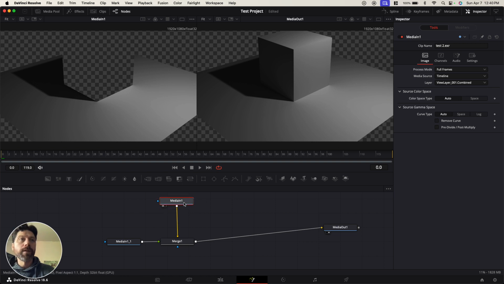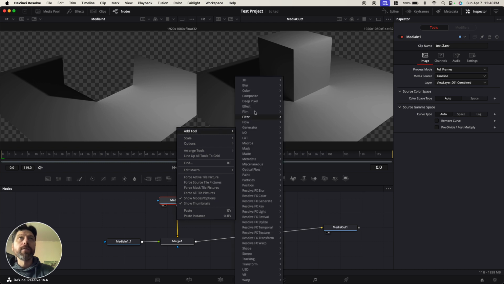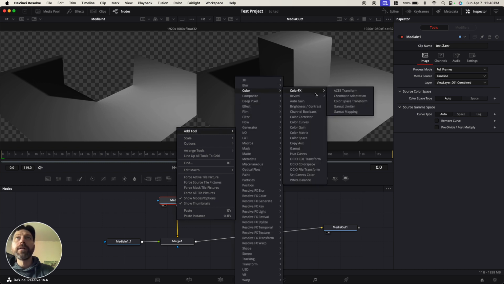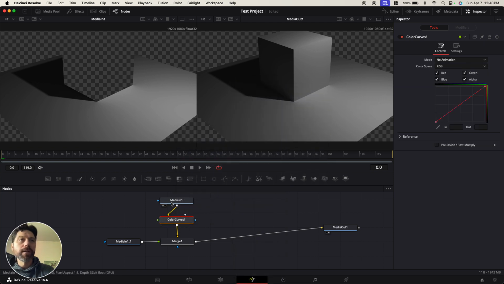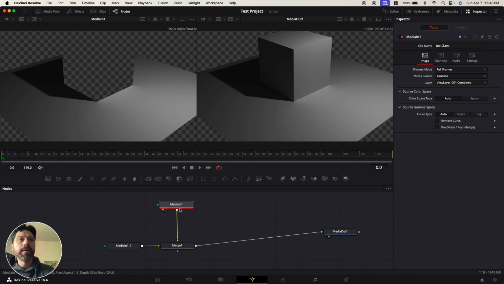But if I went to add tool and did a color one and went, ooh, ACES transform. Go to color curves. I don't know. We'll do this and then we'll tweak it. Does it do anything? Obviously not doing anything there. Anyway, you could tweak these individual layers. I gotta get better at DaVinci and do a lot of interesting things, I think.